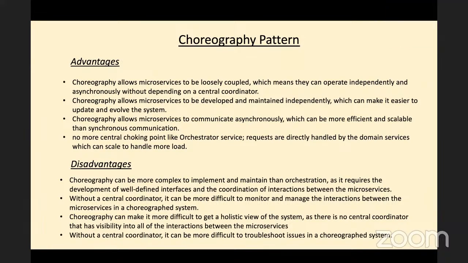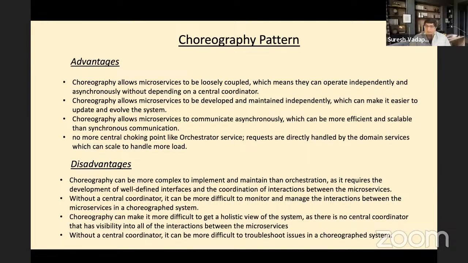Okay? Got it. Advantages, choreography allows microservices to be loosely coupled, which means they can operate independently and asynchronously. Also allows microservices to be developed and maintained independently, which can make it easier to update and evolve. If you have to add one more service, then you don't have to go and update anything. All you do is, it's a chain and you put that where you wanted to put, and then you either listen to something or you publish something. But in orchestration pattern, you have to update your orchestrator. No more central choking point like orchestration service. Requests are directly handled by domain services.